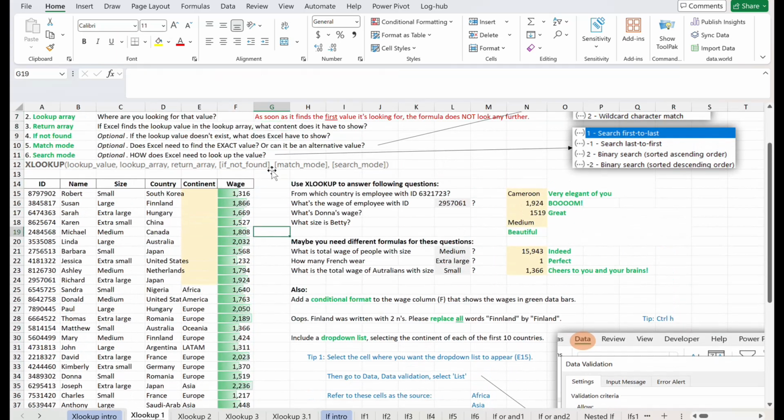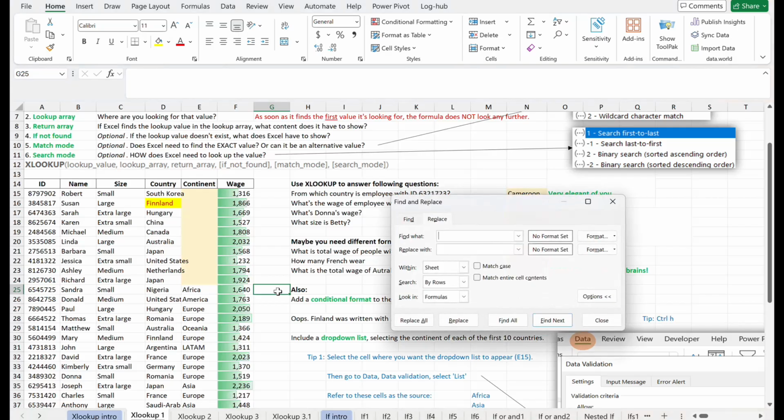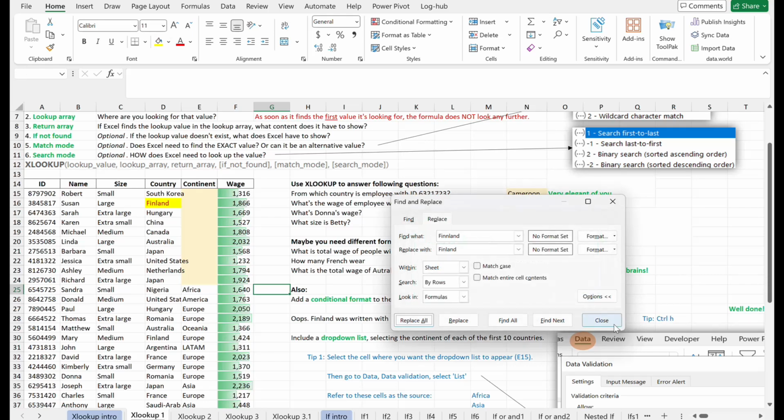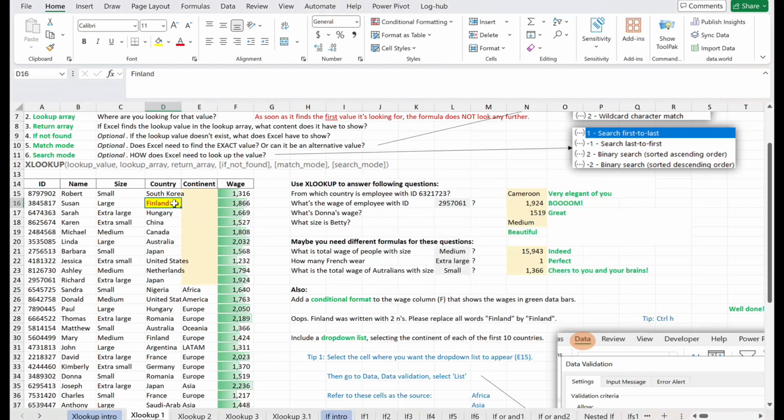Finland was misspelled. Oh, yeah, I see it over here. So let's replace all the misspelled words with Finland with one N. So I'm going to do Control H. I'm going to write find the misspelling, replace by Finland with one N, and then replace all. Okay, this looks better. And you see it over here, and also over here.